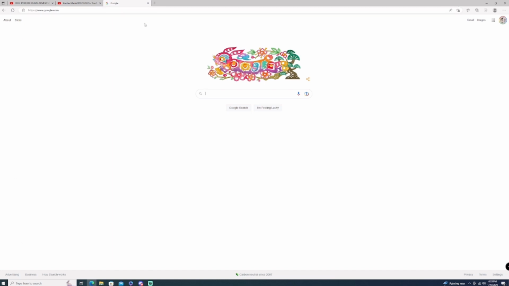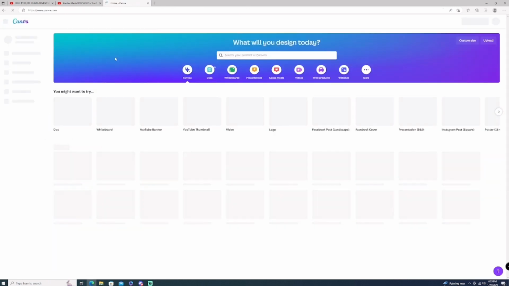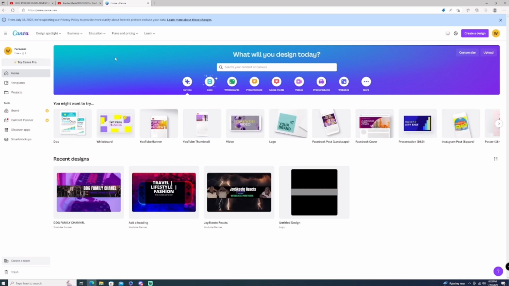First thing first, we're gonna go to Canva.com. Yes, this website is free, but they do have like a premium package where you could get like pro edits or whatever the case may be. These are the little banners that I made so far already. We're gonna make a new one, all right?